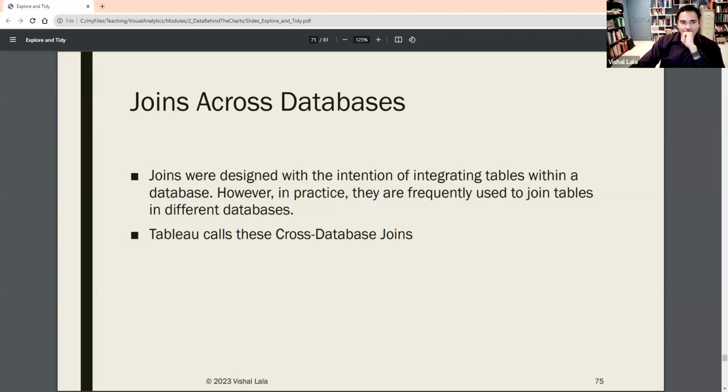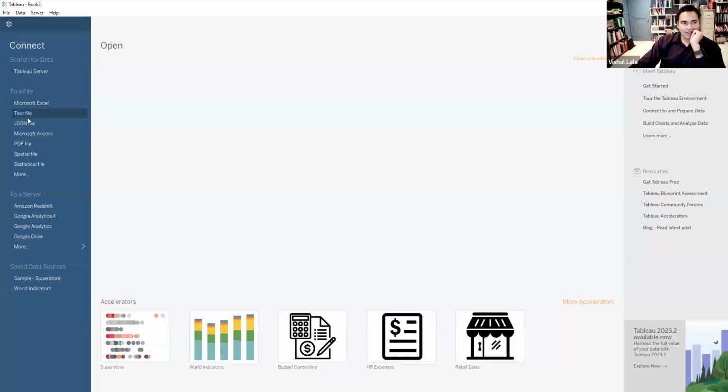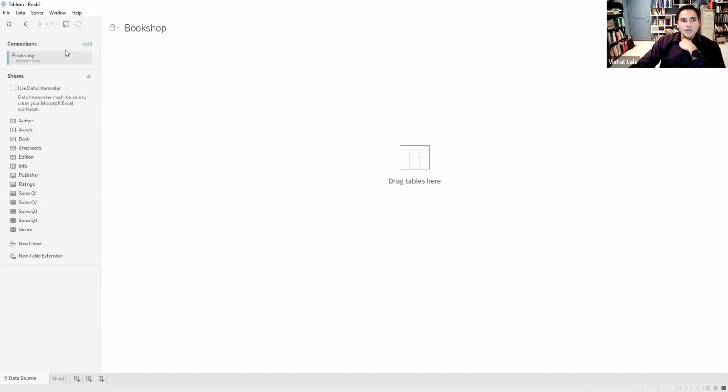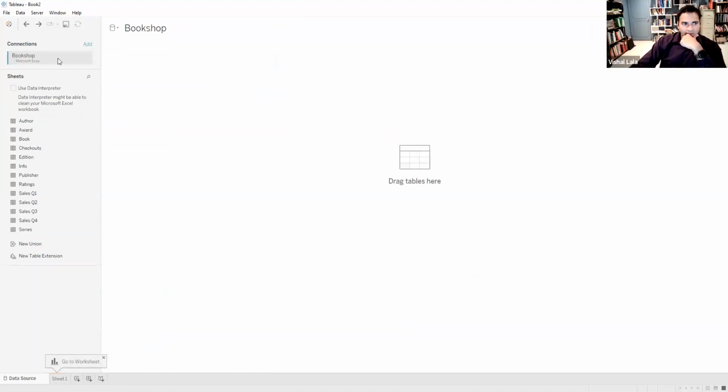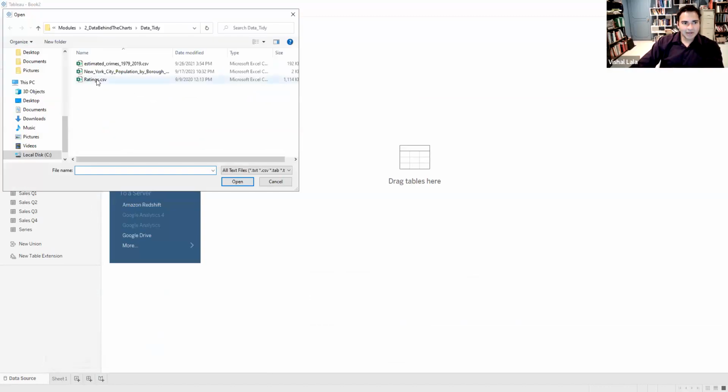So here we are in this new Tableau session. I'm going to open up the Bookshop dataset first, that you've seen before. And now I'm going to open up another data set, the ratings data set. Okay, that didn't work out very well. Okay, go back here. I'm going to add a connection on here. And if you've done this before, you know not to be doing this, right? So I'll go and say text file and choose ratings.csv.